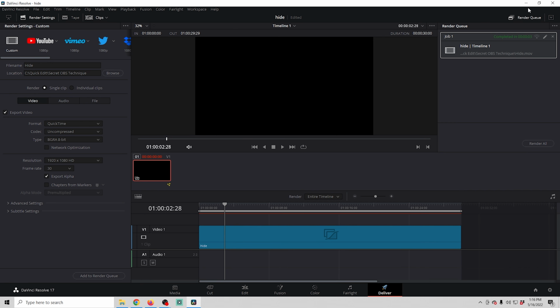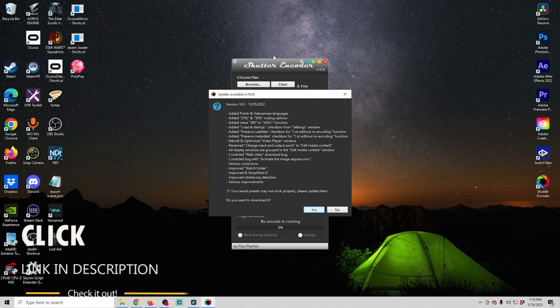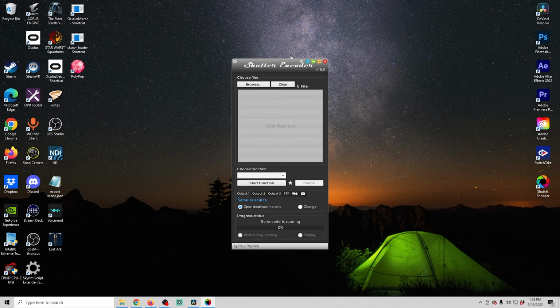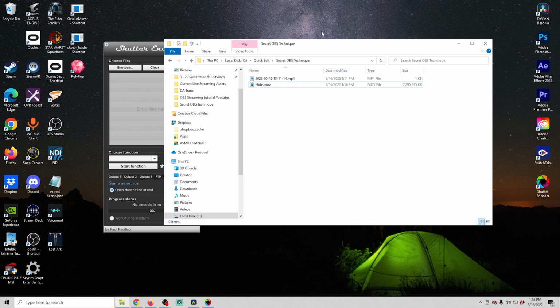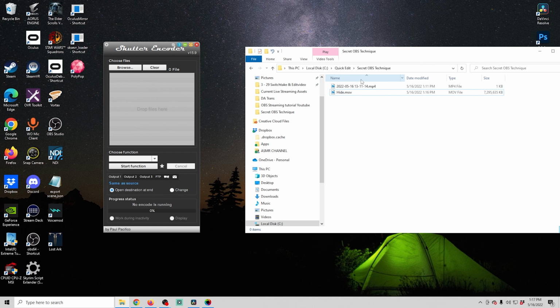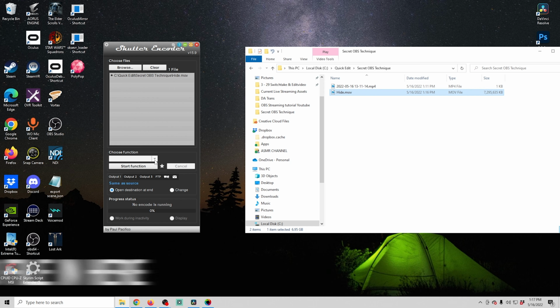This renders very quickly. Then we're going to go into Shutter Encoder. There's a link to this in the description as well. It is a free tool that you can use to make these files into WebM format, which is much smaller and easier for your computer to handle. And we're just going to move this over here, and we're going to drag the file that we just created in here.